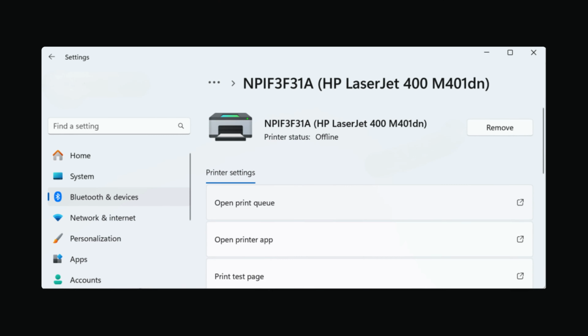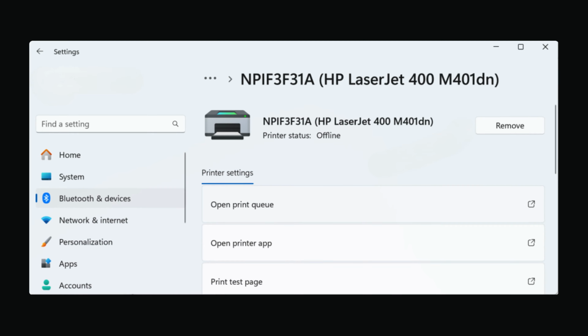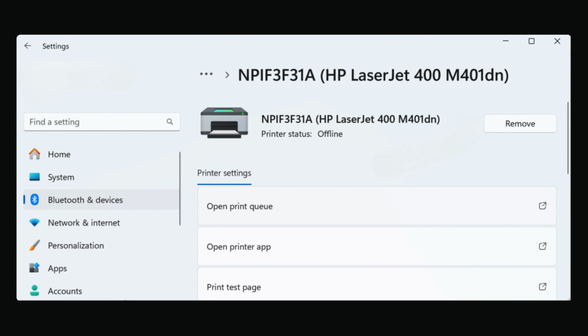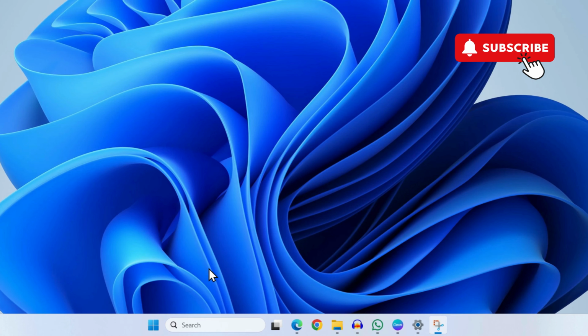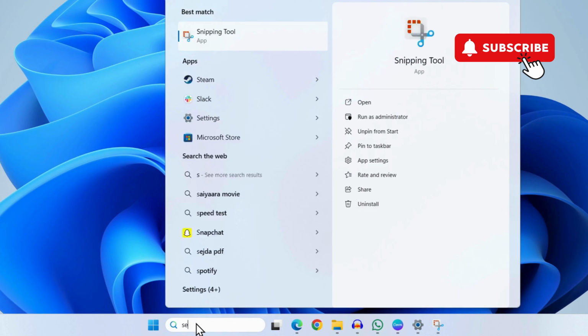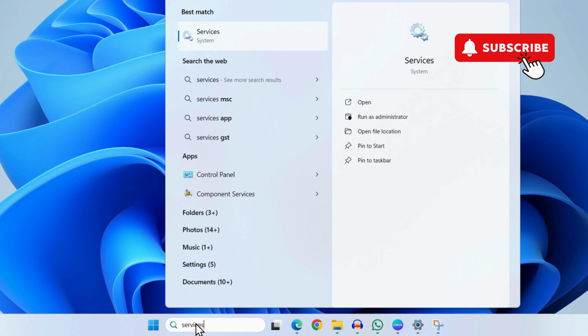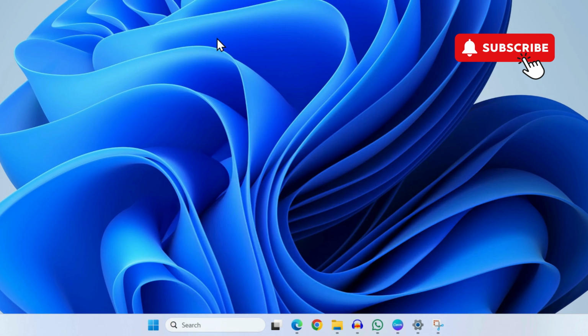In this video we'll show you what to do if your printer keeps showing offline on your Windows 11 laptop or PC. So to fix this, first open the search menu and then type in services. Now select the first result that appears.